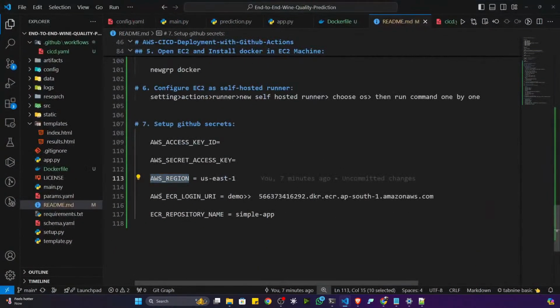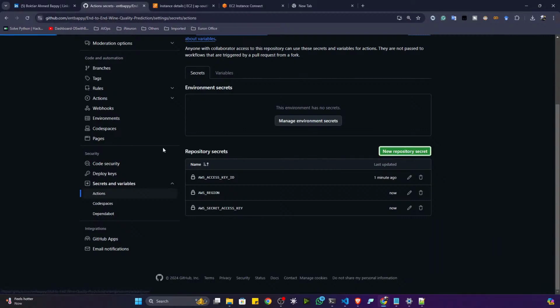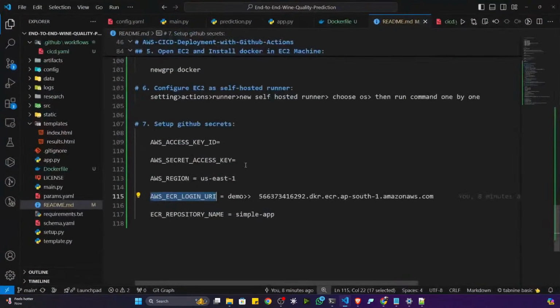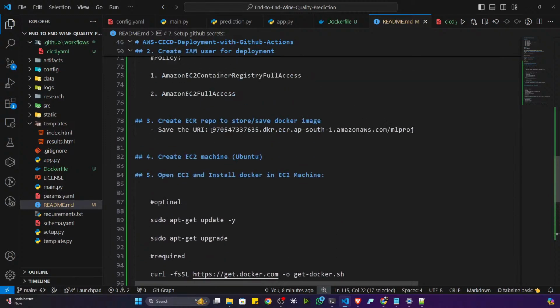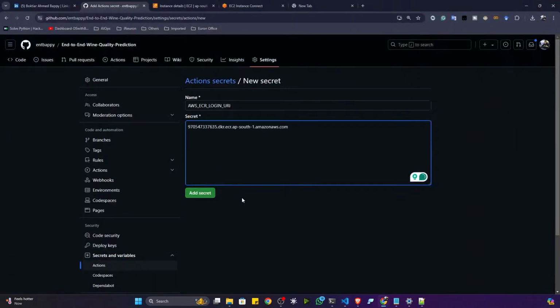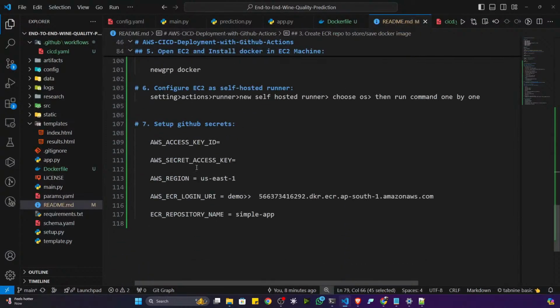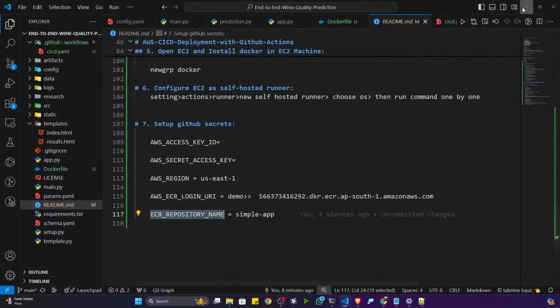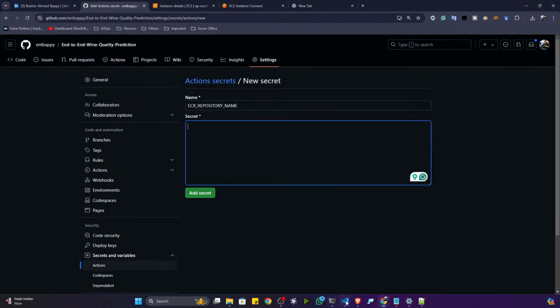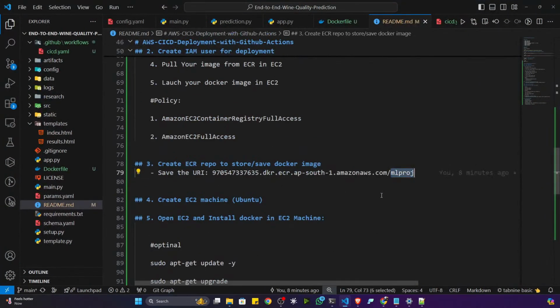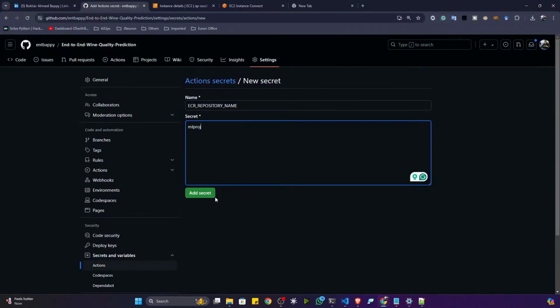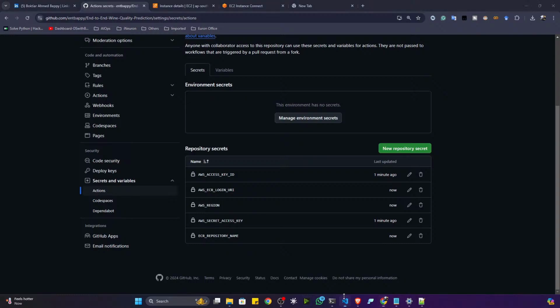So it's done. Now let's give the ECR login URI. Copy. What is the ECR login URI? Remember we copied one URI, right? This one. Copy till .com and paste it here. Make sure you give your own, guys, not mine, otherwise it won't work. The next one I'll be creating is the ECR repository name. What is the ECR repository name? Here you will get it. It's the last part after the slash, ml project. Done. I think nothing is left.